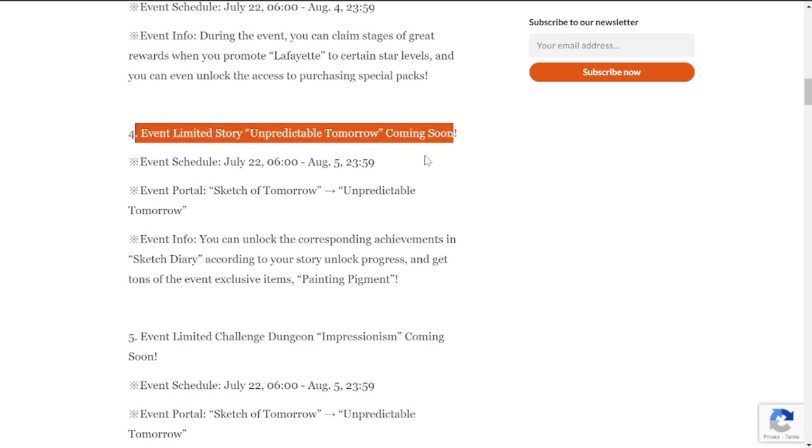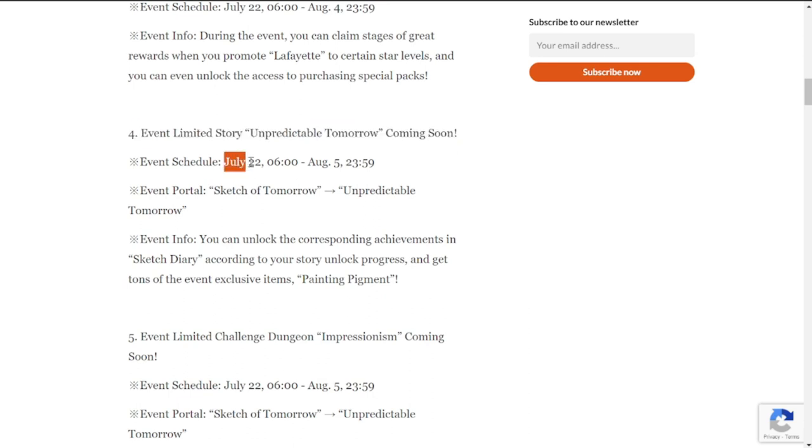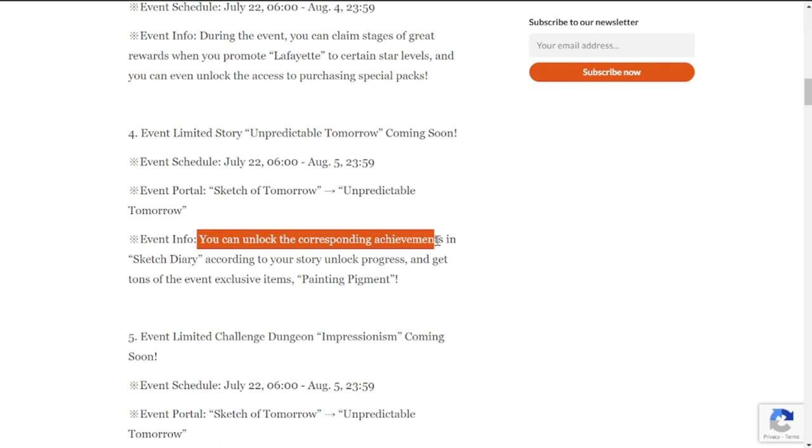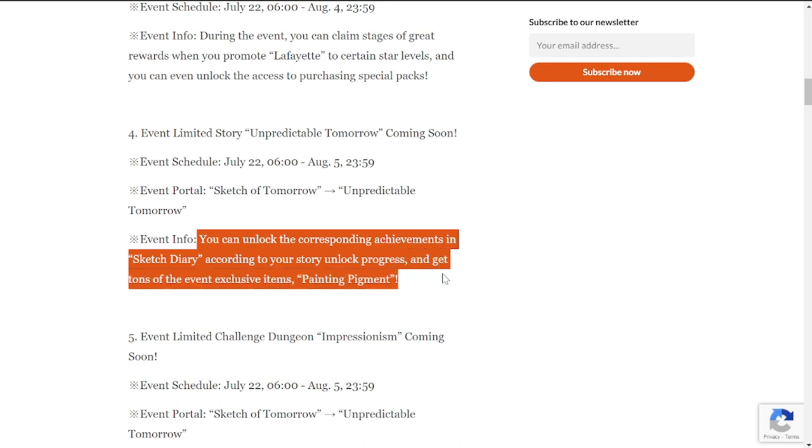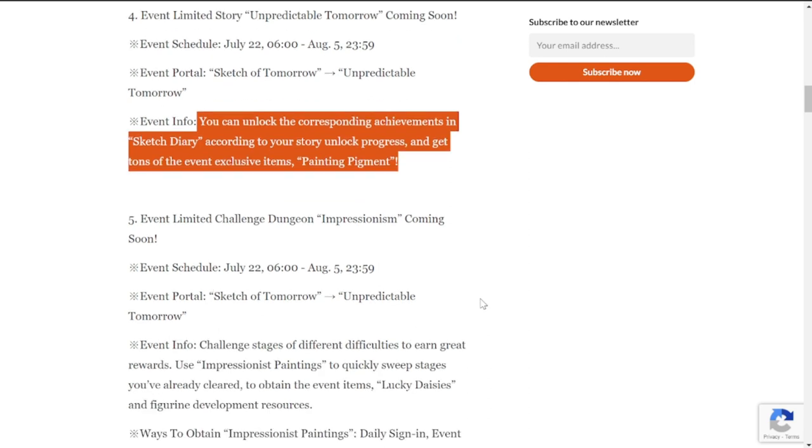So a new event, this is opening on July 22. Event portal, Sketch Tomorrow, Unpredictable Tomorrow. Event info, you can unlock corresponding achievements in the sketch diary according to your story unlock progress, and get tons of exclusive items, paint, pigment.